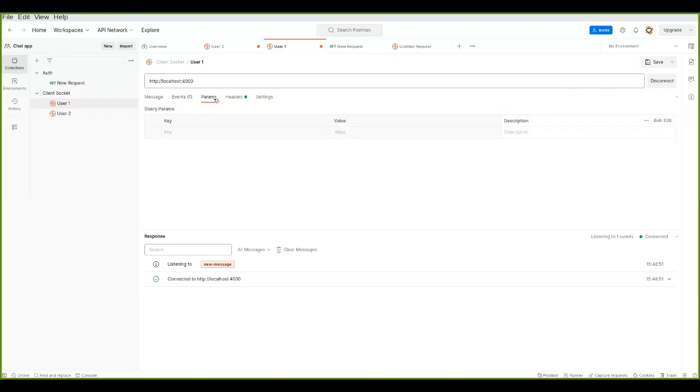These params, I haven't really used them, but you can have query parameters. A query parameter starts with a question mark, then key values that are separated with an ampersand symbol. Then these headers, the reason they are in gray is because I'm connected and I need to disconnect before I can actually edit any of this. I can only add descriptions if I want.